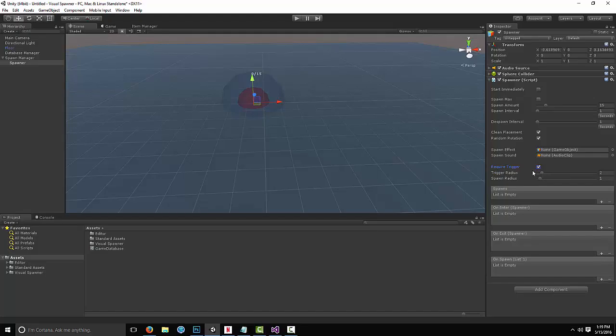We can also come down here and set the trigger radius and the spawn radius. Typically, the trigger radius is bigger than the spawn radius, but it doesn't always have to be. For instance, you're setting a trap or something, so then when the player enters the trigger area, either items or monsters or traps can then spawn behind them.